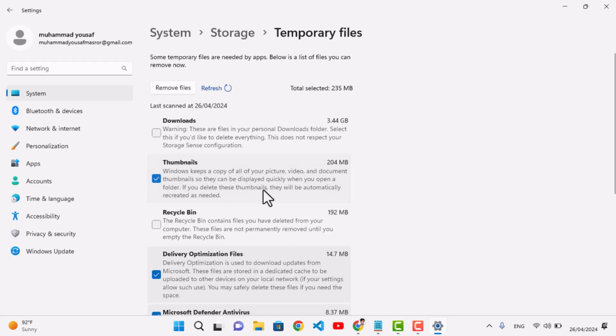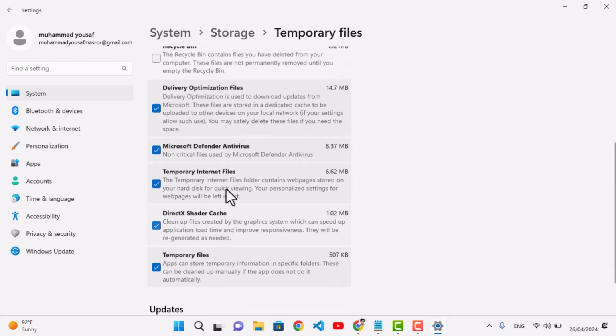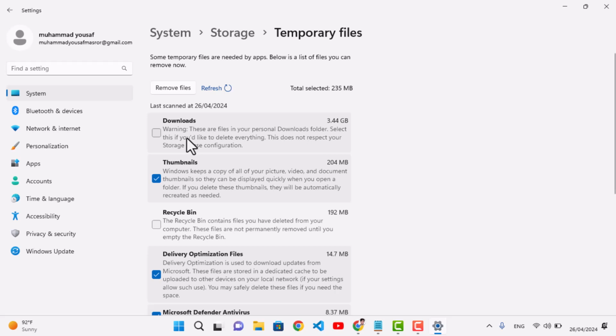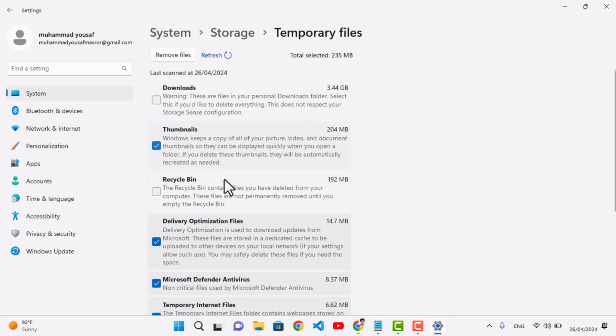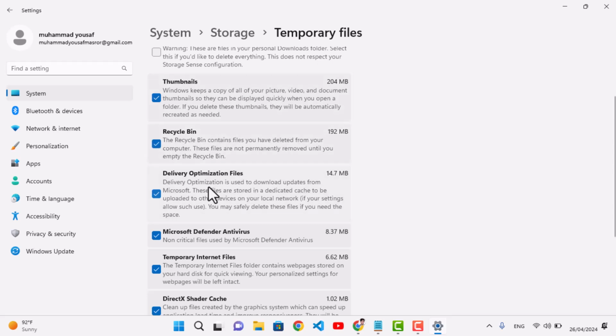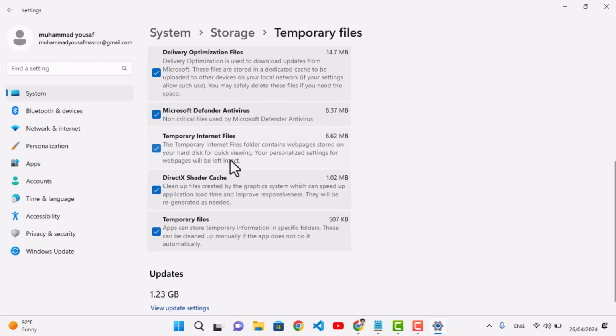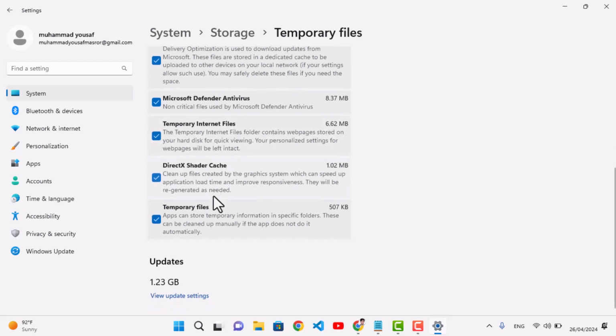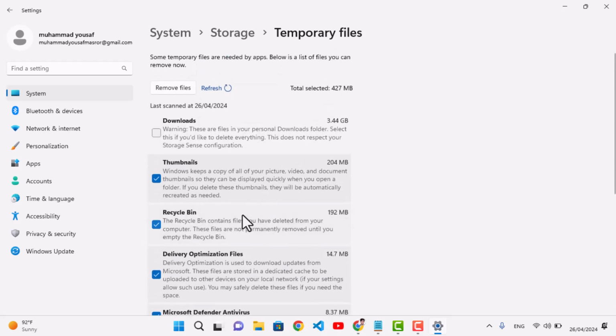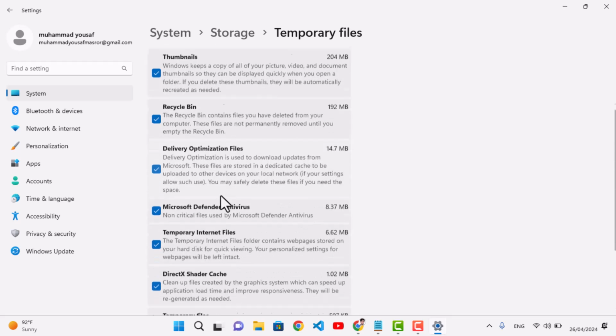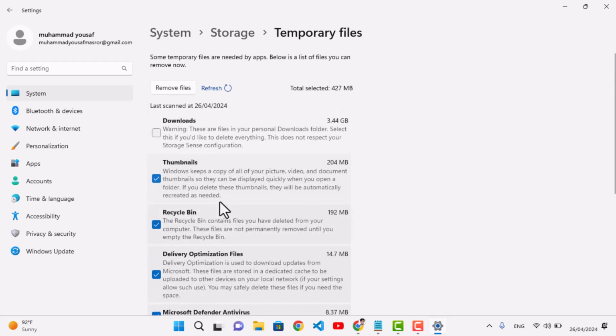After coming to Temporary files, you will see a list of options that you have. For example, if you want to delete the downloads, whatever is in the downloads folder, it will delete all the downloads. If you want that, just select it. Thumbnails, it will delete the thumbnails. Recycle Bin, Delivery Optimization files, Microsoft Defender Antivirus files, temporary internet files, DirectX Shader Cache, temporary files. It will delete all these things. Just come here and click Remove files, and it will remove all these files.